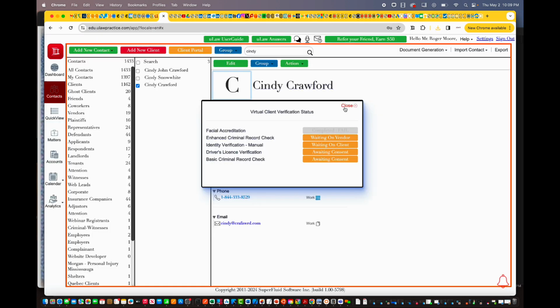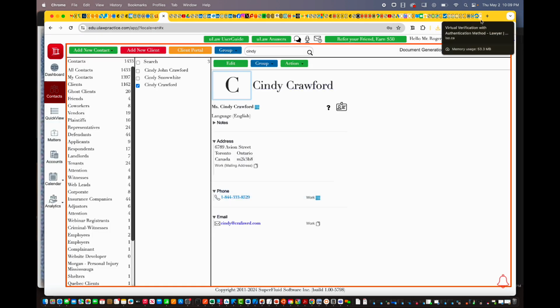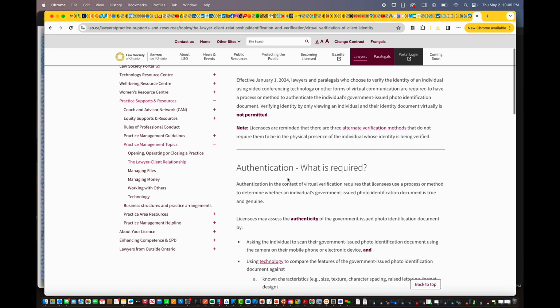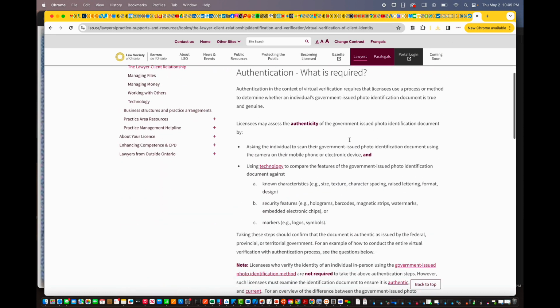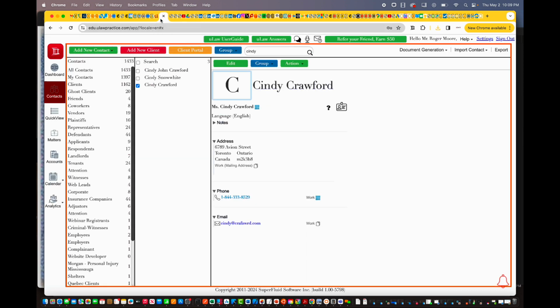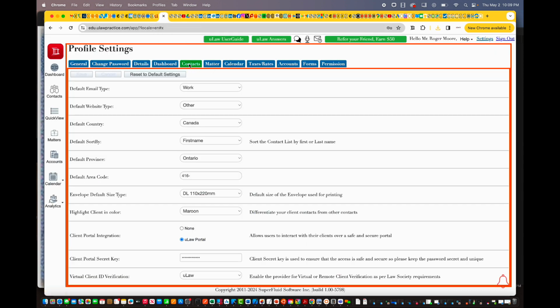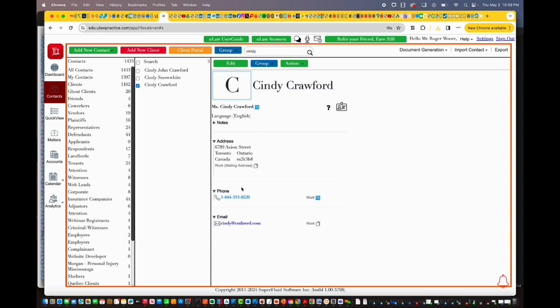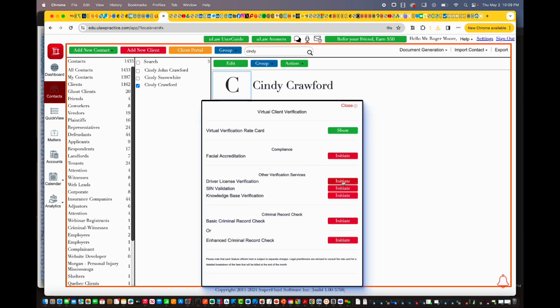So to summarize, uLaw 100% now complies with the authentication procedures for virtual method. All you need to do is first go to settings, go to contact, and change it to uLaw and hit the save button. And then for every client you have intaked, the minute you have an email address, you can click on the action button and then start the verification process and complete it from here. And we would send you status of the completion. And once the completion is done, you can start mattering.